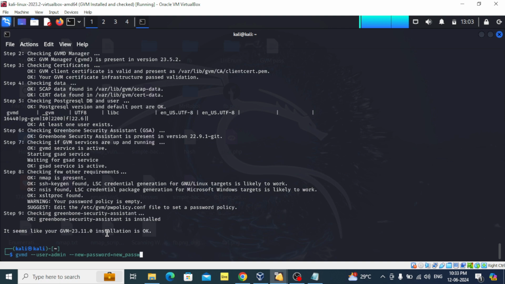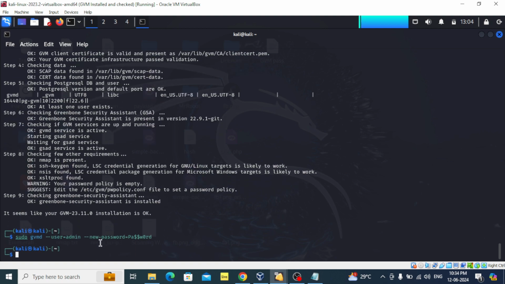gvmd, and then the new password you want it to be. And we need to run it as superuser, so one time sudo, and the new password. I'll just make this the new password. And now it is done.